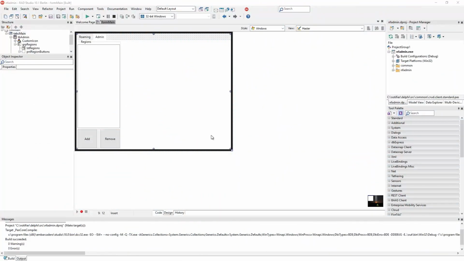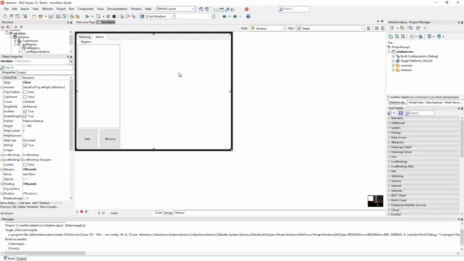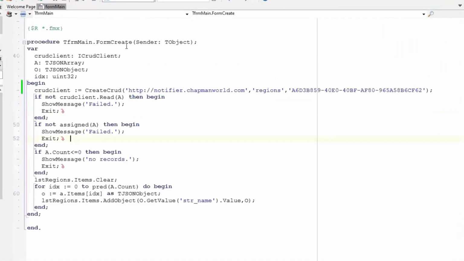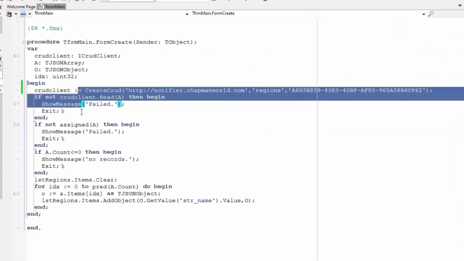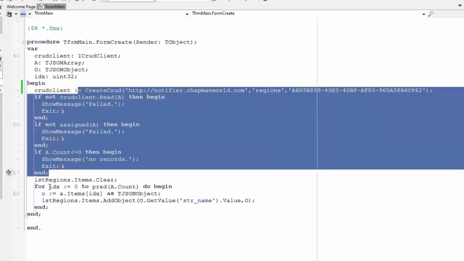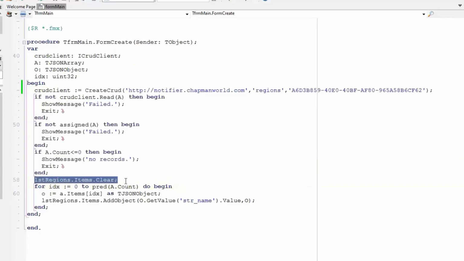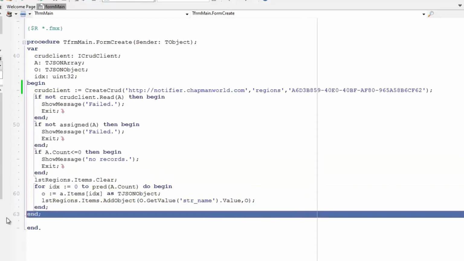Okay, so we're back where we left off, and the astute among you might have noticed that I actually did introduce a memory leak in the last video. If we take a look at this method in form create, I'm creating an array here, and I'm calling our CRUD class to fill that array, and then I'm copying the data from the array into this list, including a reference to the objects from the array, and then I never free the array.